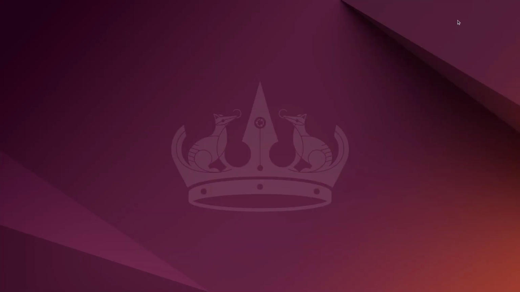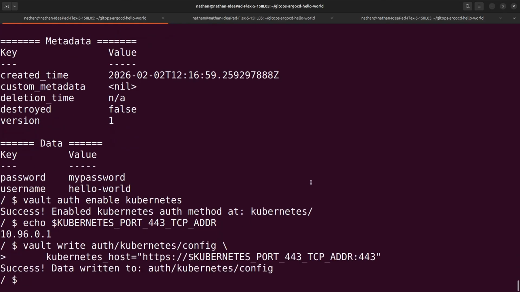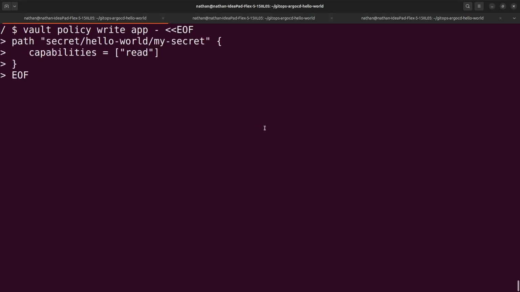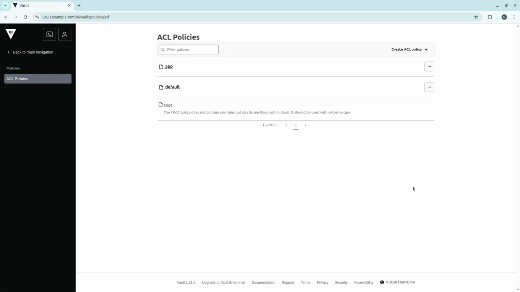Now let's set them on our deployment. We have enabled our secret engine. We have put data, the secret path for our Hello World app. The next thing is to enable Kubernetes authentication by doing vault auth enable kubernetes. Let us write our configuration for the Kubernetes authentication method. The next thing is to create a policy. Our policy is created. We could have also created everything from the UI.